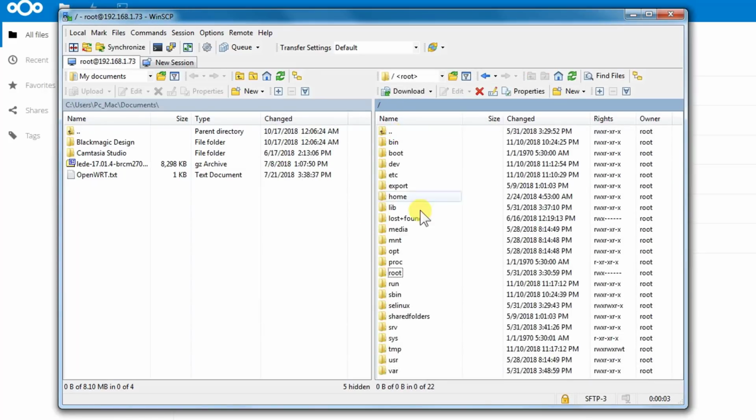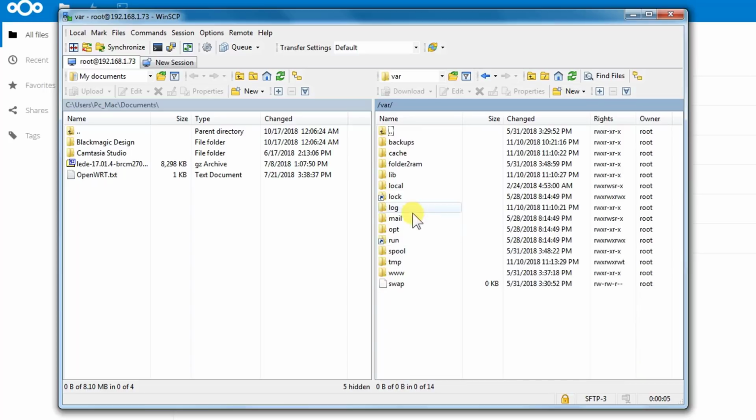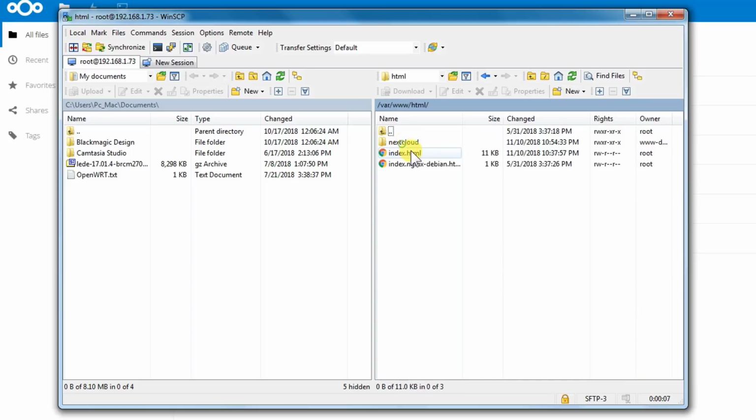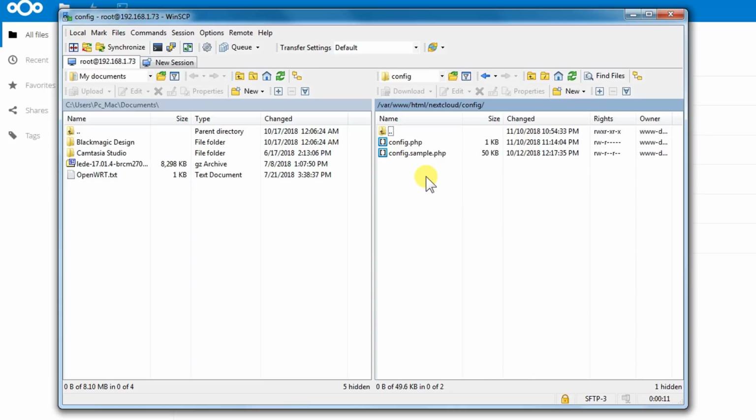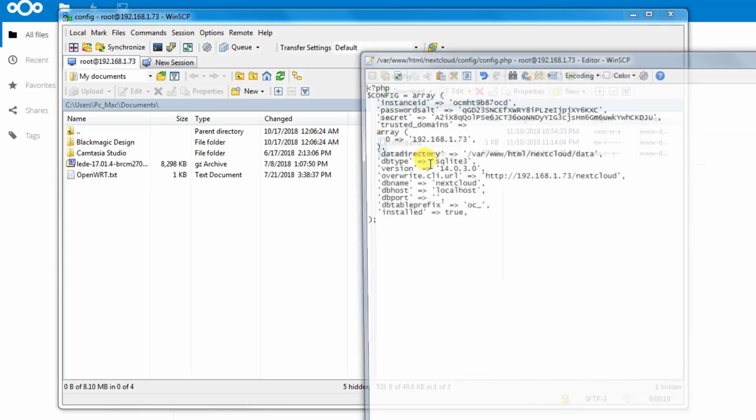So we need to navigate to var, www, html, and here is the NextCloud. Then we need to go into config and we need to edit this file. From here you can easily edit your file. Just right click and edit it.